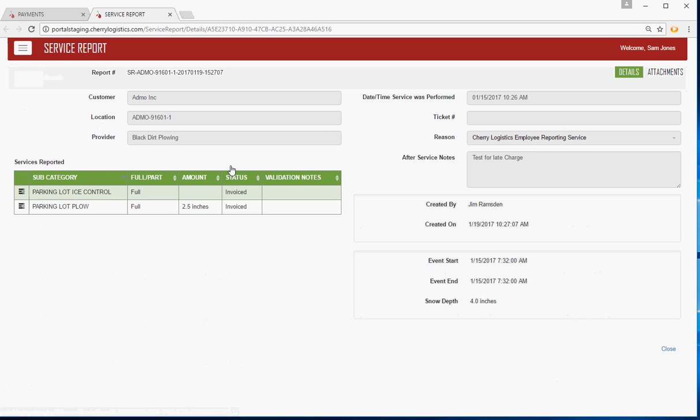So here's my parking lot plow, and here's my parking lot ice control that we saw on that payment screen. We see the same status that both have been invoiced out. And we see all the information that was available to us from the original service report detail, including the weather event for that snow, and also who the report was created by, when the service took place, and who the customer was, and the service provider, along with the service report number.